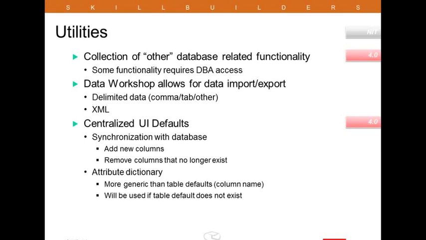One of the really big features here is the ability to import and export data. It's actually not just data. You can move definitions for your objects and things like that. So if you need to migrate an application from, say, development to test to production, there are lots of tools in here to help you with that.